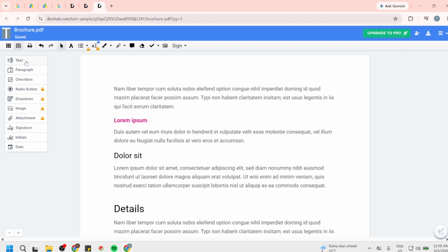This panel is where you will choose the type of fillable element you want to add to your document. From here, click and drag your preferred field directly onto the PDF page. Choose the field type based on the kind of information you want someone to enter. A text field works well for names, addresses, or short answers. A paragraph field is better for longer responses that need multiple lines.